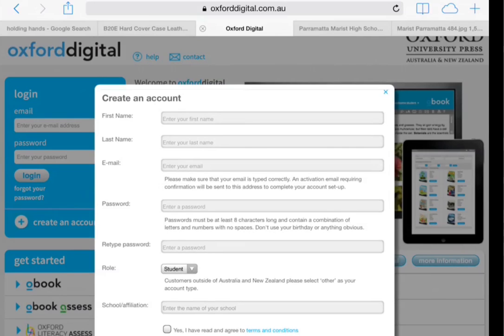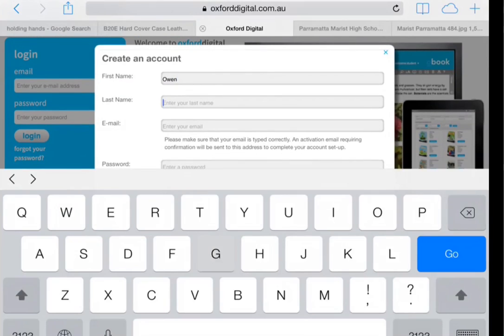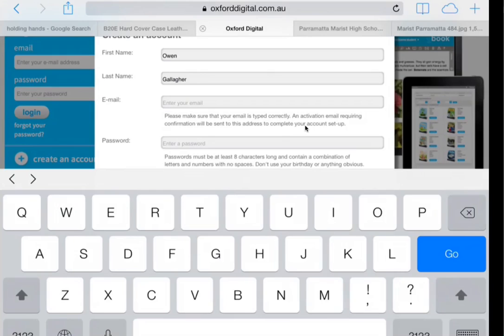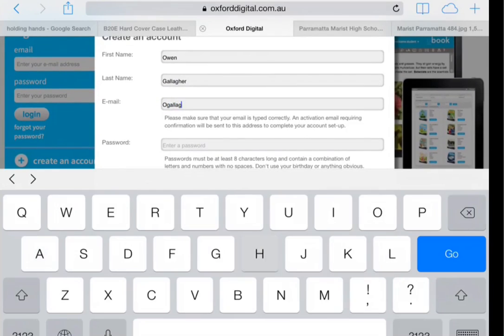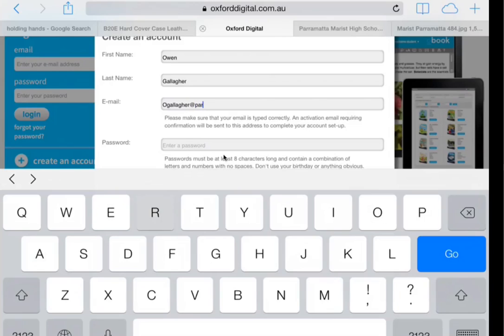Okay, so just type in your first name, last name and all that stuff. While Owen's doing that, the email is going to be your Parramatta email. Now, this password has to be 8 characters long and contain at least one number. You might have your standard old password.